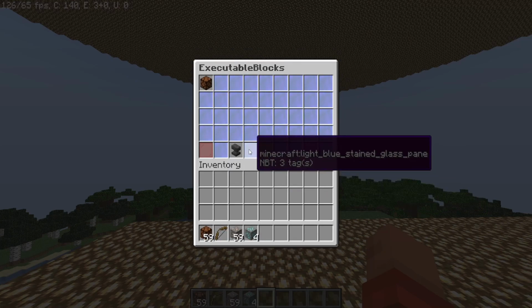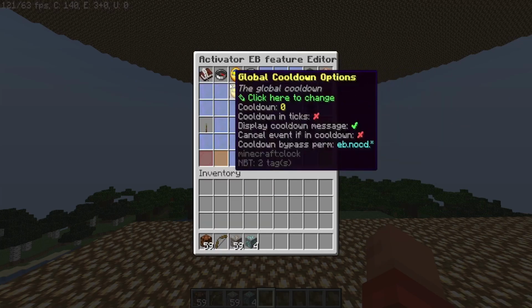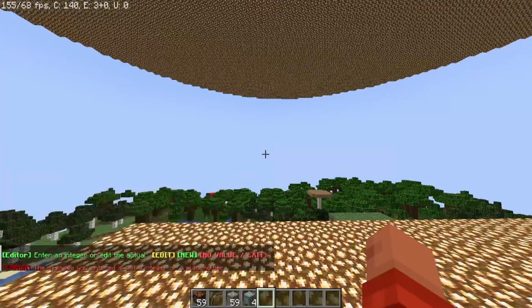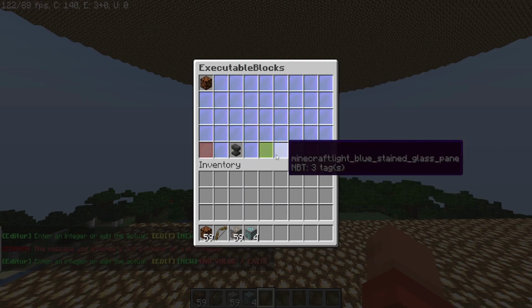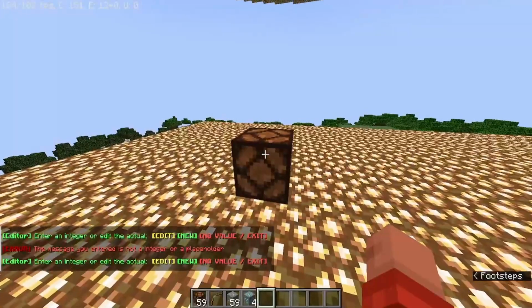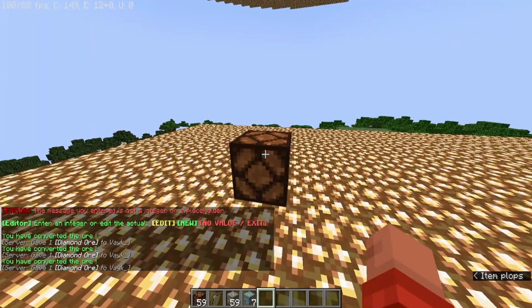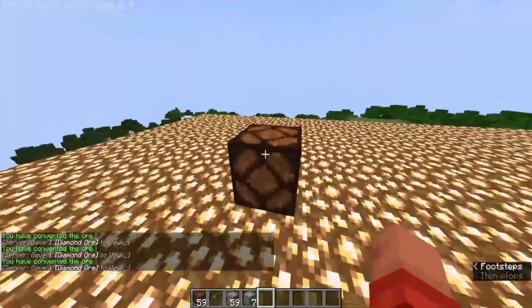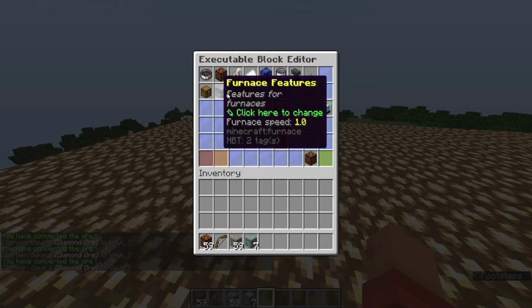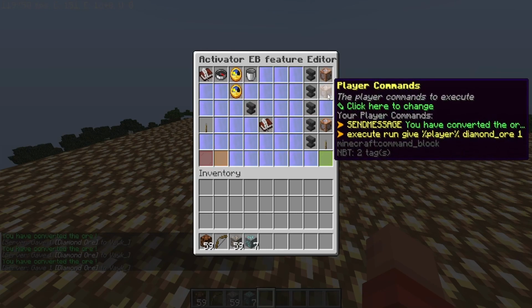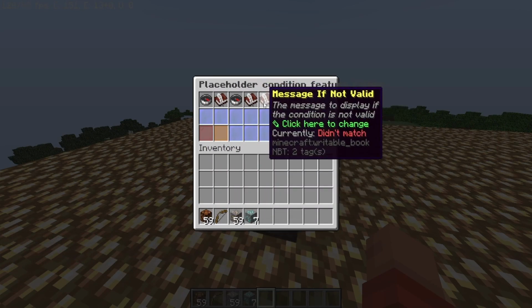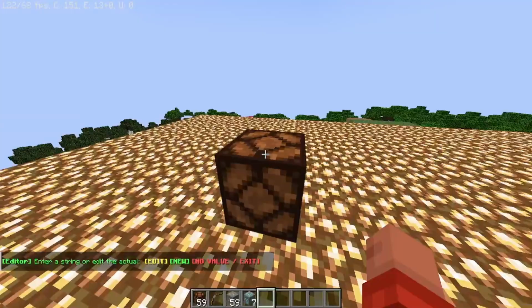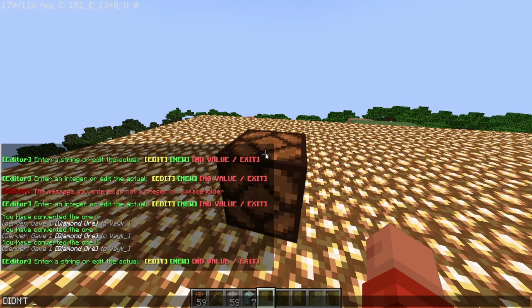Let's go here. I will remove the cooldown, set it to 0, save, and save. And you will see that sometimes it gives us the diamond ore. I will show you that I am clicking on it, sending a message if it doesn't work, message if not valid, and didn't work.